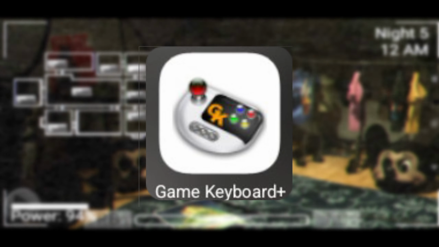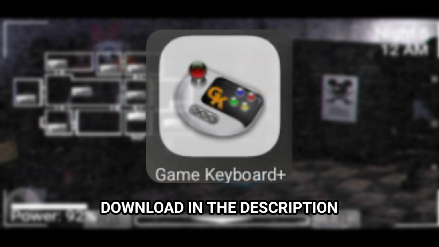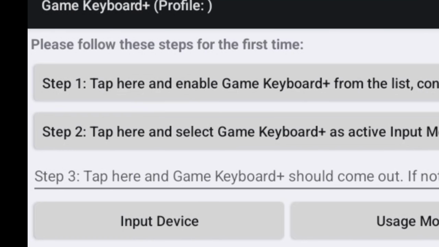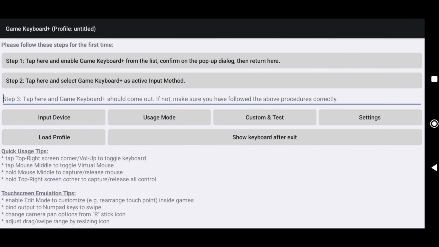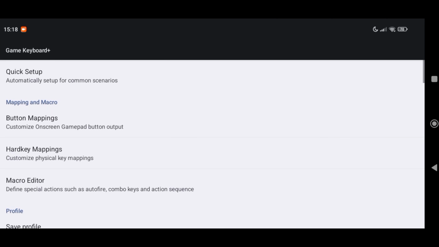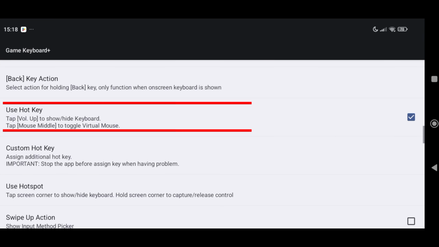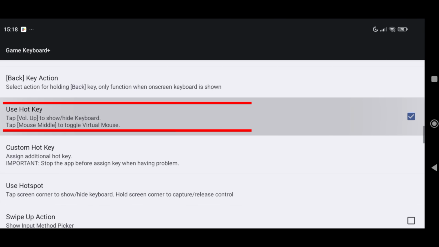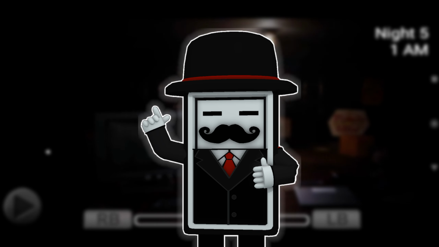The gamepad you'll be using is called Game Keyboard Plus. It is in the description of this video along with the game. You'll open it, and your first task is simply to complete the 2 mandatory steps. After that, it will already be on the screen, but before proceeding, go to the settings. Scroll down until you find the Use Hotkey option. It's quite necessary. In case you don't know what it's for, I'll give you a brief overview.